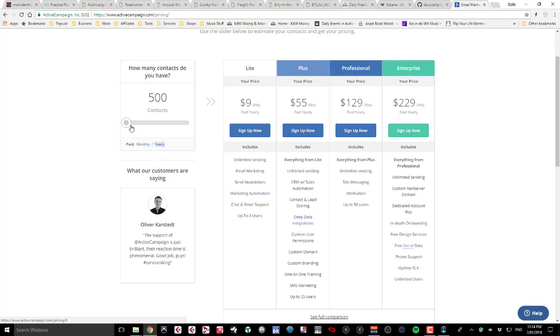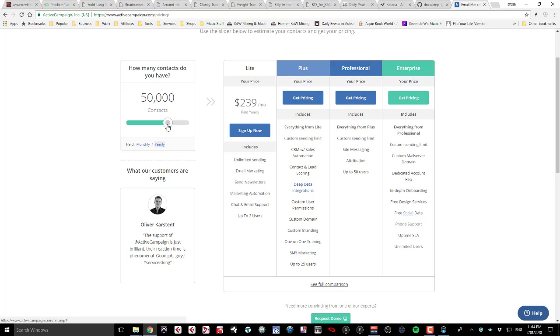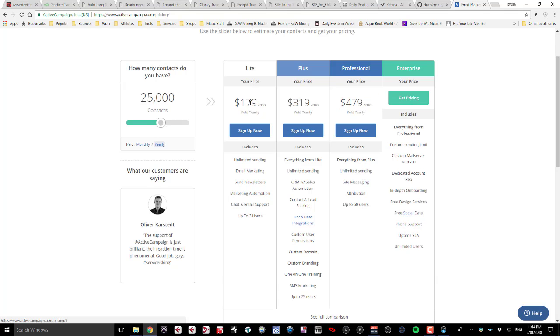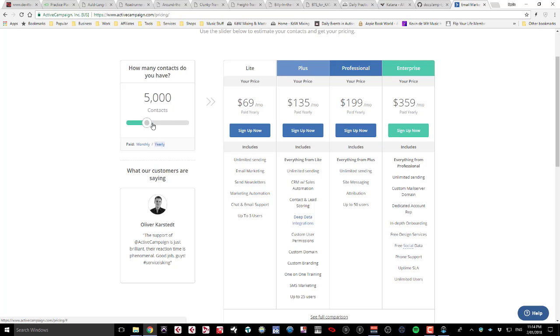But I'm talking about this one here, and you can see that if I drop this down to the lowest level, which is 500 contacts, so if you're a very new business, the price is $9 per month, which is very cheap. And obviously the price goes up as you get more and more contacts onto your email list and can become quite expensive, but as most of the products do anyway.